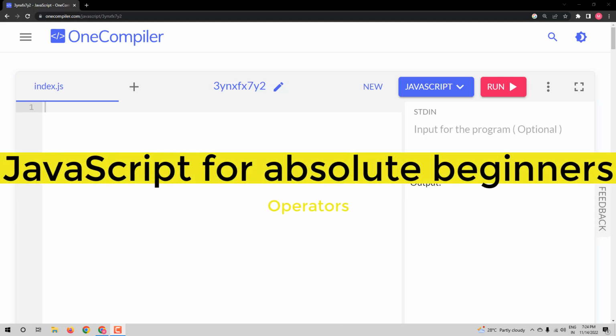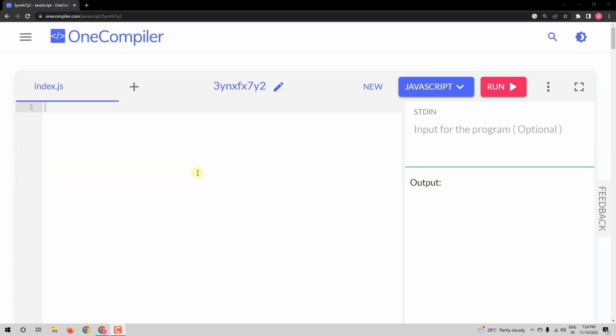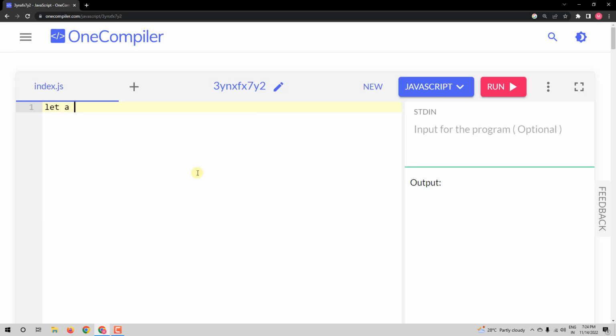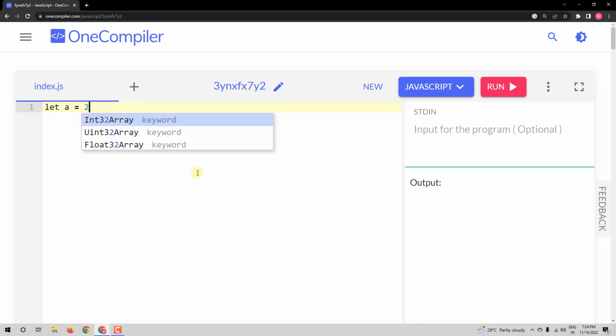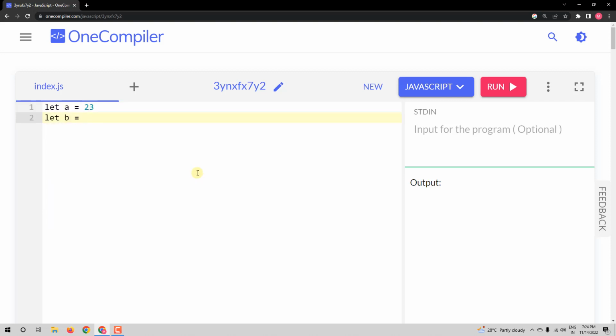Hello and welcome. In this video, we will learn about operators in JavaScript. Okay. So here I'll say let A is equal to 23 and I'll say let B is equal to 5.